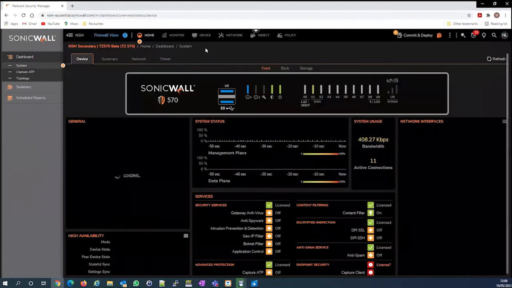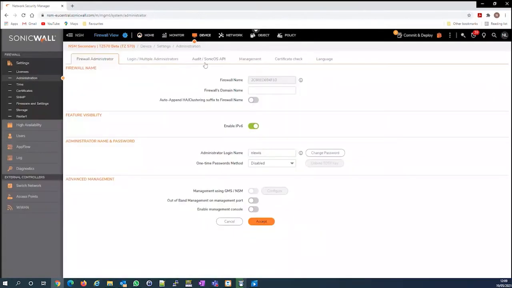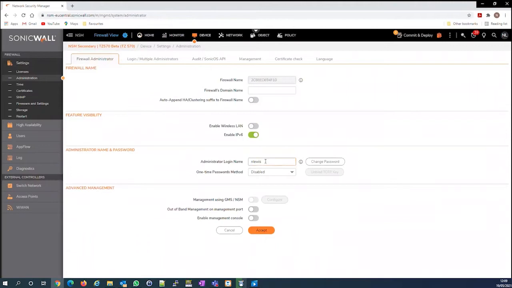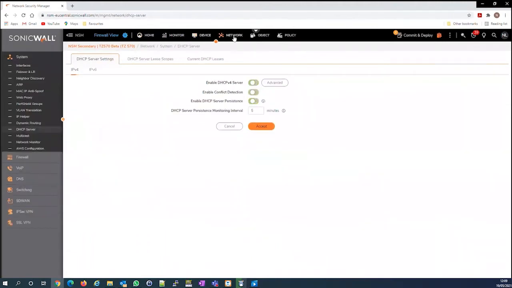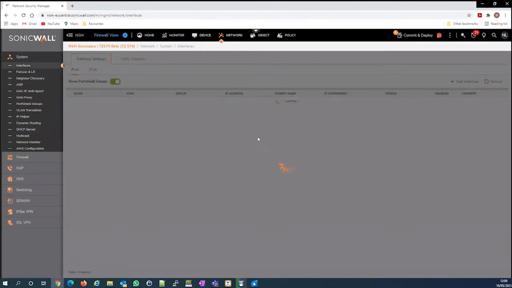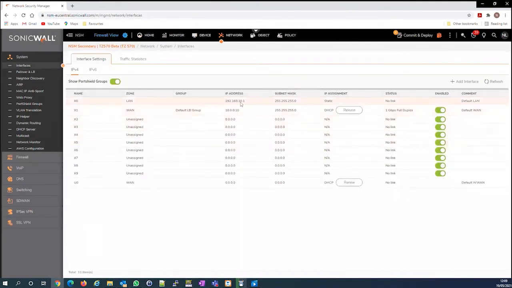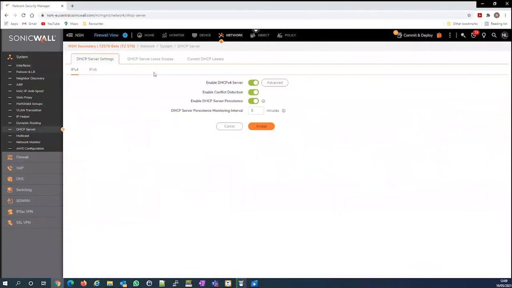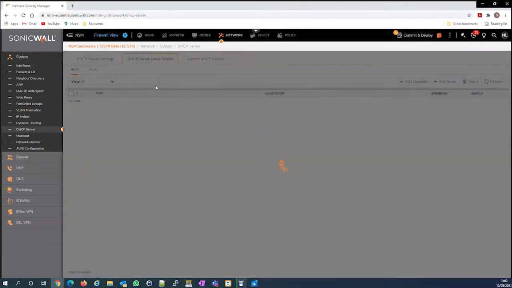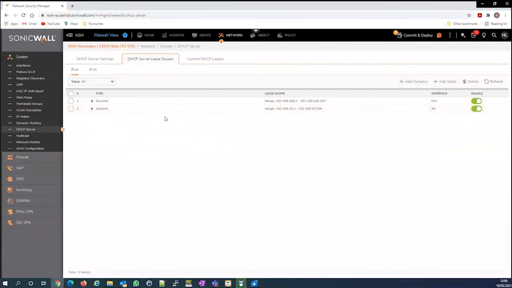the TZ570, if we look under device there, we'll see that the admin logon name has been changed. If we go and have a look at the interfaces, we'll see that the X0 interface IP address has changed. And also, if we have a look at the DHCP scopes, we'll see that we have a scope now for the range attached to the X0 interface.